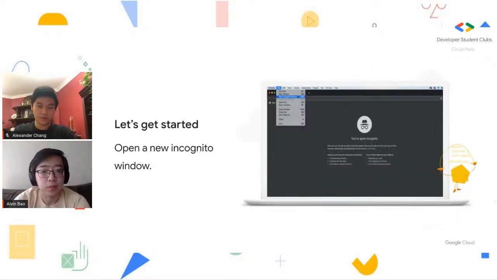Yeah, so let's get started. First of all, we are going to use an incognito window. Why? Because that way, when we start using the assigned credentials, everything goes more smoothly. By the way, the Chrome browser works best for Quick Labs, Firefox next, although you can use any browser.